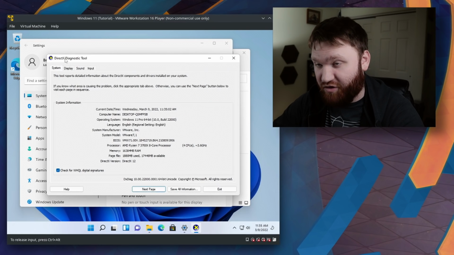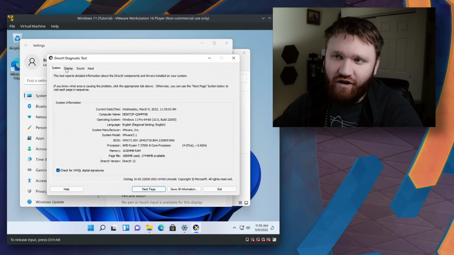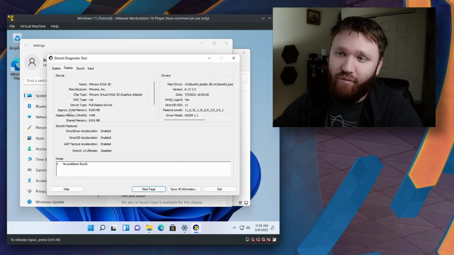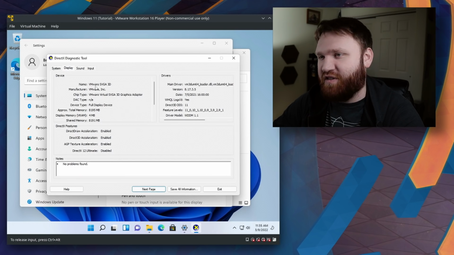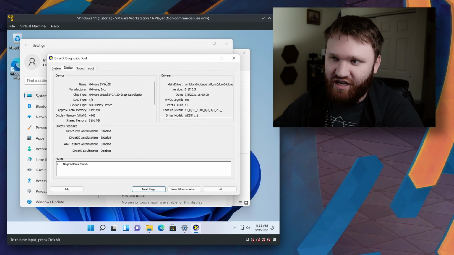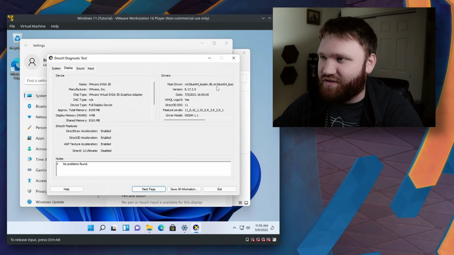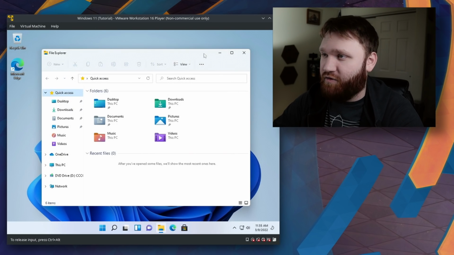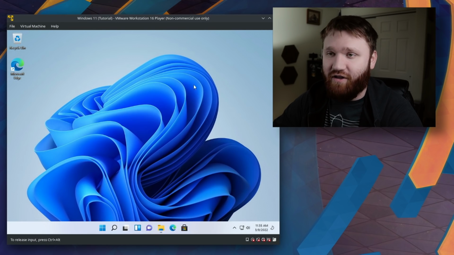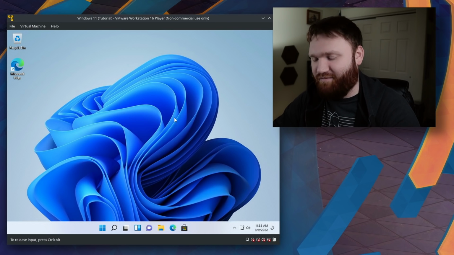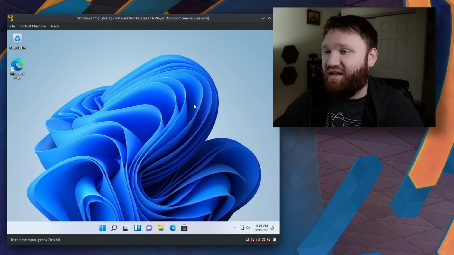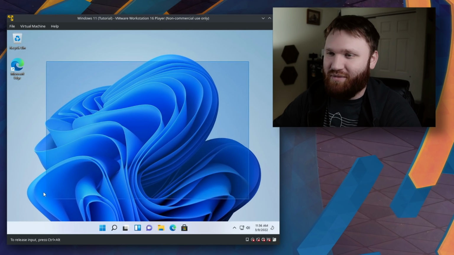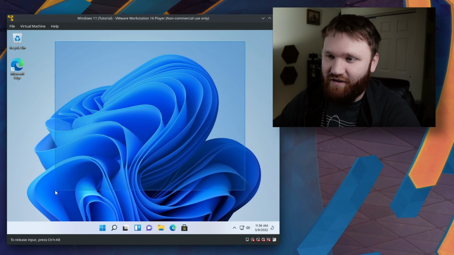And if I go through and open up my DirectX diagnostic tool here and go over to display, you can see that my approximate total memory available is just over 8 GB. And this is using the VMware SVGA 3D graphics drivers, with all the proper 3D acceleration and all that enabled. So now I can use graphically intensive applications on this virtual machine. It won't be like running it on native hardware, but it's going to be a really good experience, especially compared to something like VirtualBox or any of the alternatives.